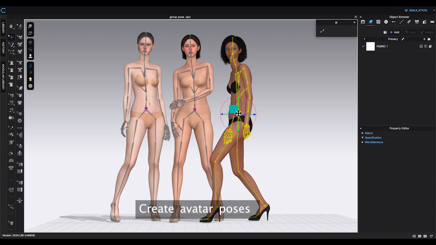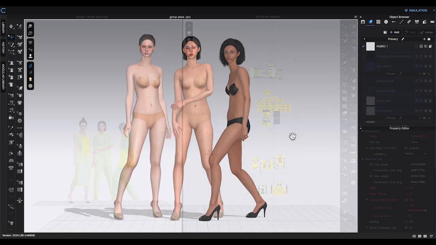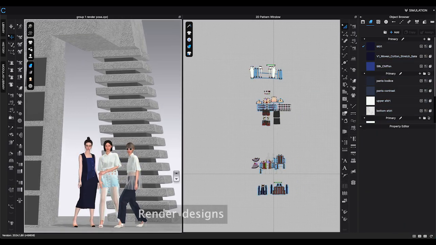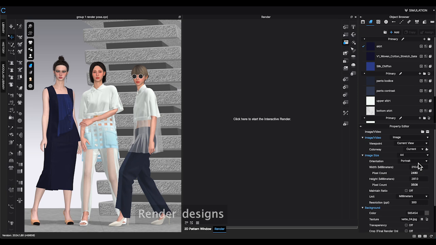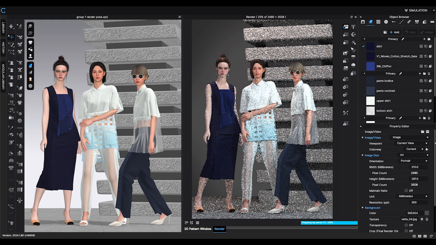Render your design to get a better quality image for your presentation. The last option is creating animation clips. And here is the runway presentation for my new collection.